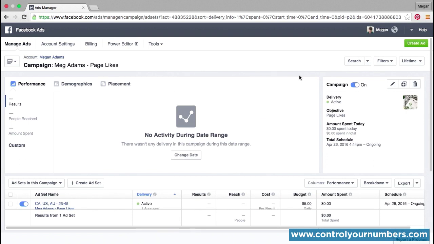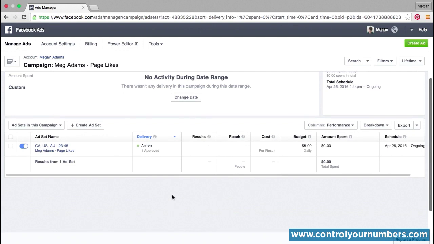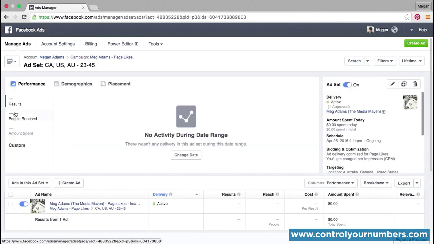Since Facebook advertising has a set structure of campaign, ad set, and ad, let's scroll down and take a deeper dive into the ad set that belongs within this campaign. You can hover over the ad set itself and select Edit, or you can go ahead and click right on it. Here we are in the ad set dashboard.